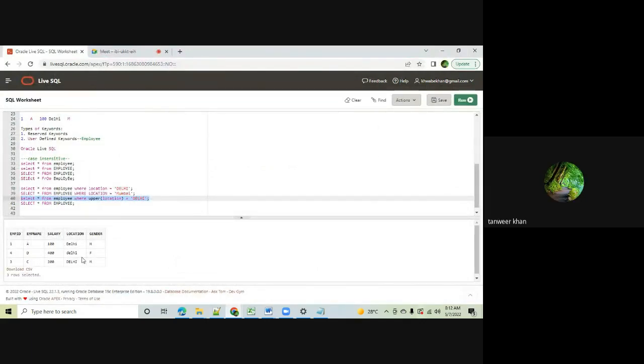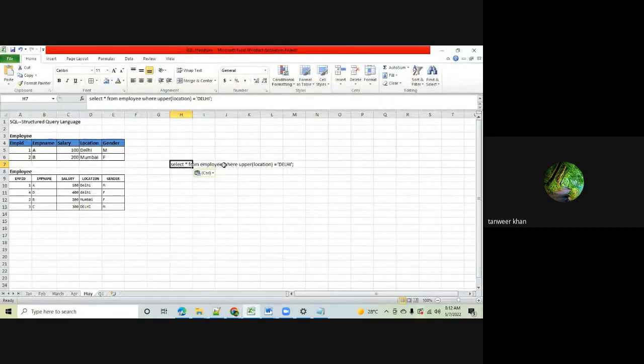So you are getting this output. Now we will see how the SQL engine is processing this. So this is your table and this is the query. Whenever you are writing a query, first of all, the SQL engine will hit this FROM keyword.